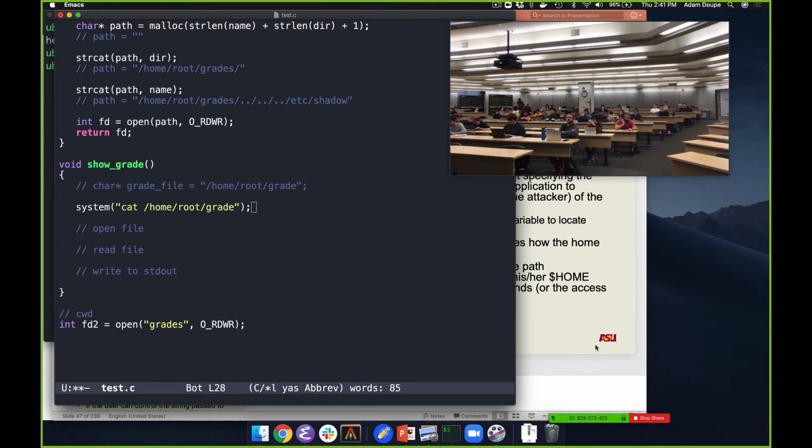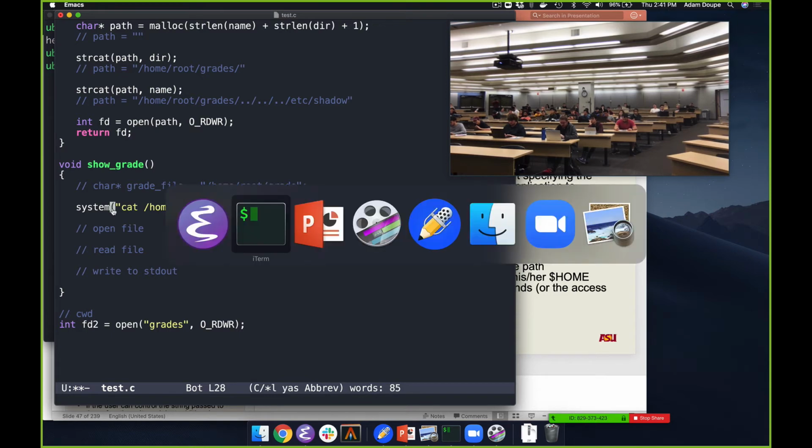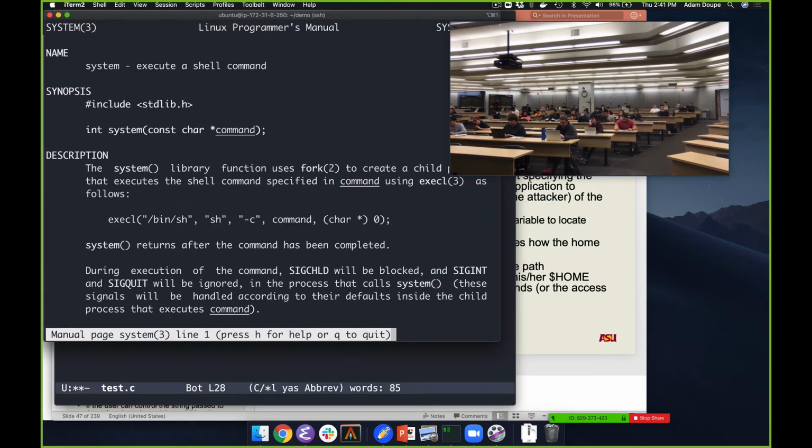But let's dig in here and get under the hood. And again, remember, this all comes down to what's actually going on. So here we call this system call, which calls into libc to actually do this. But what does it do? So let's look. Man system.